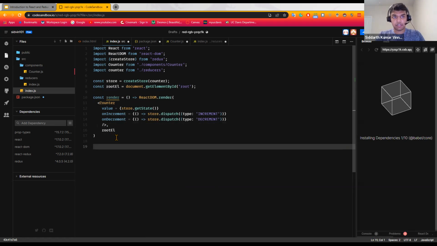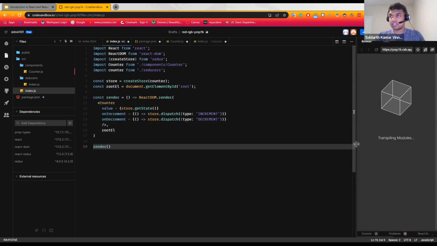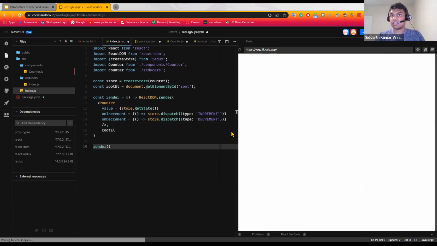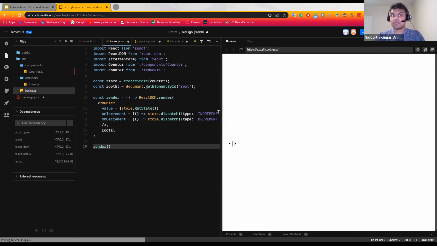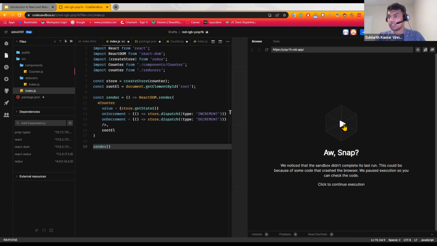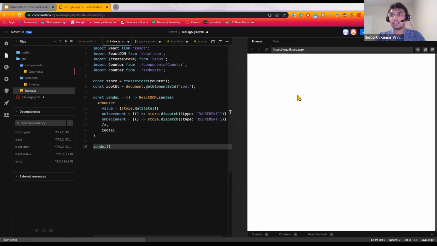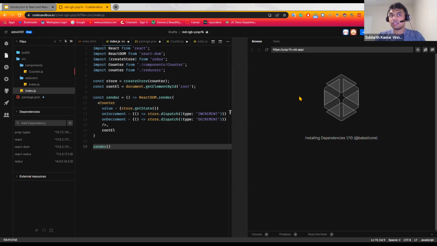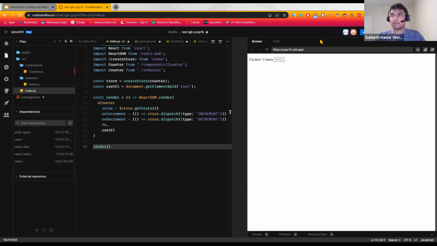So the moment I do render, if everything works, we should be seeing this load, as you can tell here. Okay, here we go. And here is our basic counter. You can tell you have clicked 0 times. So let's press plus, for example. Let's see what happens. As you can see, the buttons aren't working.